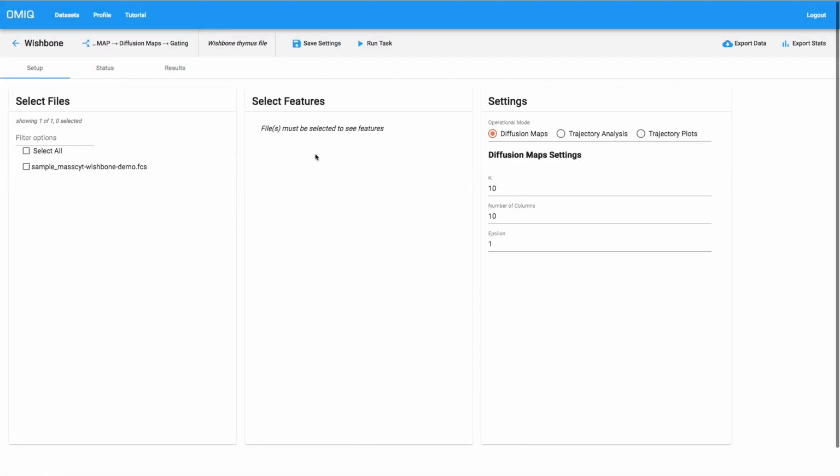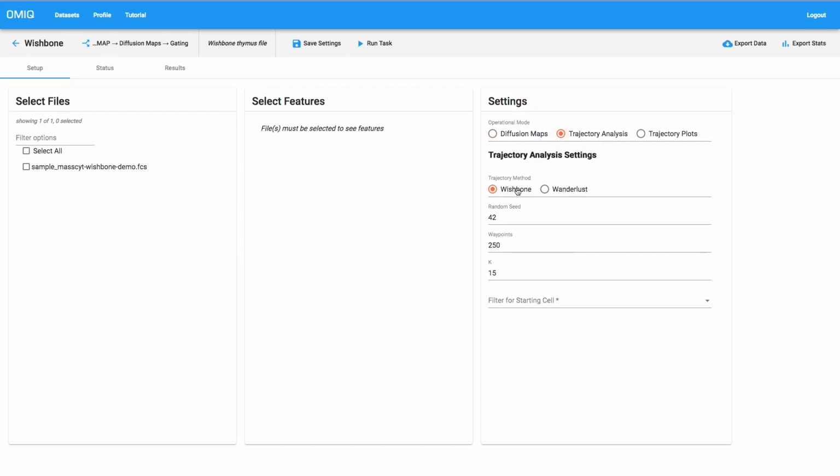And we'll recall that Wishbone is multiple tasks in one. We have diffusion maps, trajectory, and trajectory plots. We already ran diffusion maps, so now it's time to run trajectory. Once we choose that, we'll be reminded that we have a choice between Wishbone and Wanderlust. We're focusing on Wishbone right now.